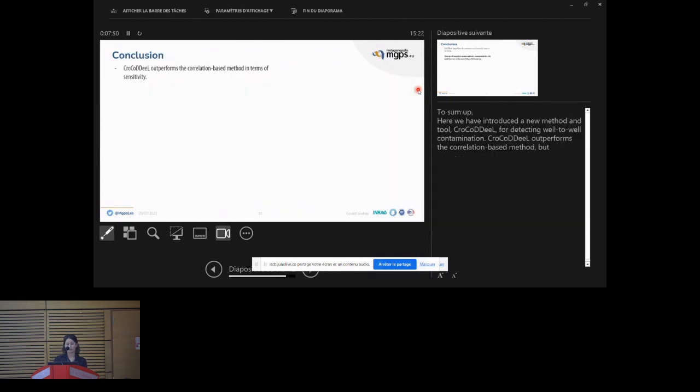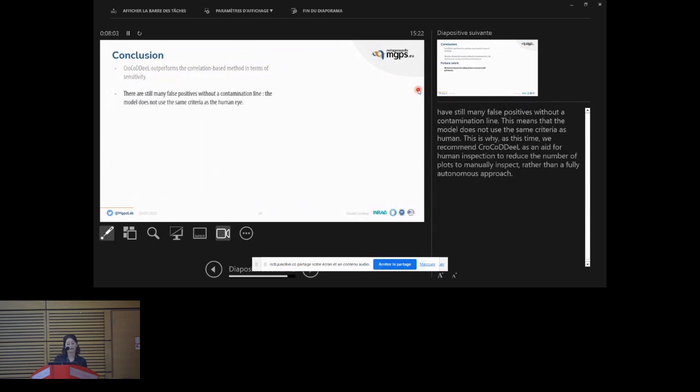So to sum up, we have introduced today a new method and tool, Crocodile, for the detection of well-to-well contamination. We have seen that Crocodile outperforms the correlation-based method, but there are still many false positives without a contamination line. This means that the model doesn't use the same criteria as the human eye. This is why, at this time, we recommend Crocodile as a net for human inspection in order to reduce the number of plots to manually inspect, rather than a fully autonomous approach.